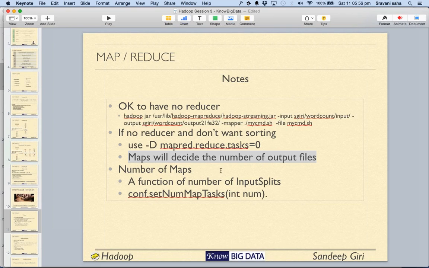Now you may ask how many maps are there? We've already discussed that the number of maps is a function of the number of input splits. You can also force Hadoop to have a number of maps of your choice. If you want more map tasks, you can set the number of map tasks in the config.